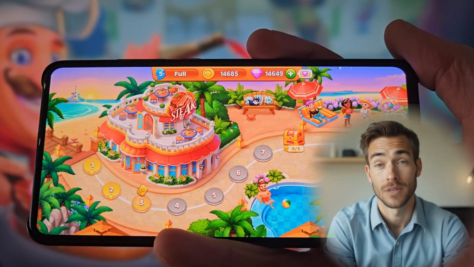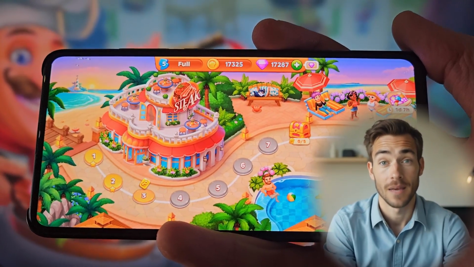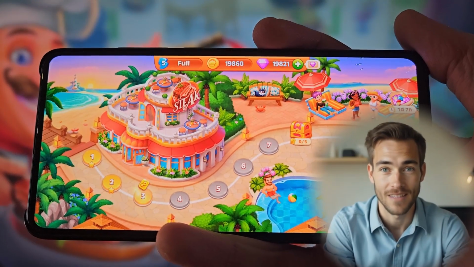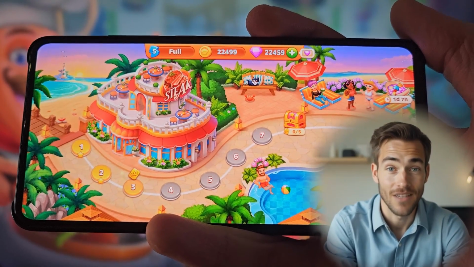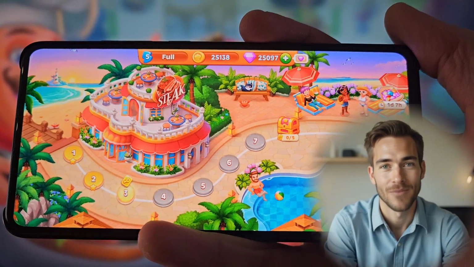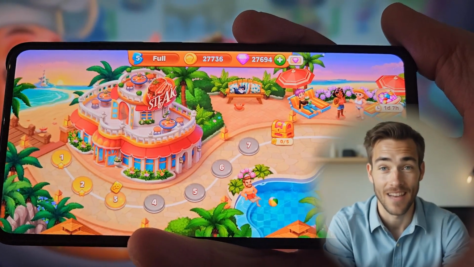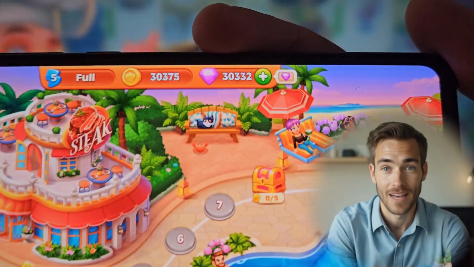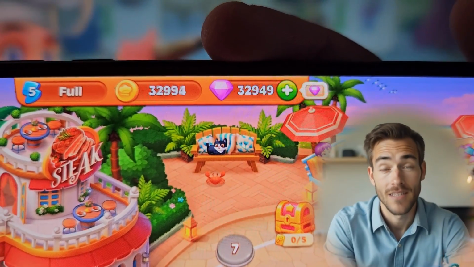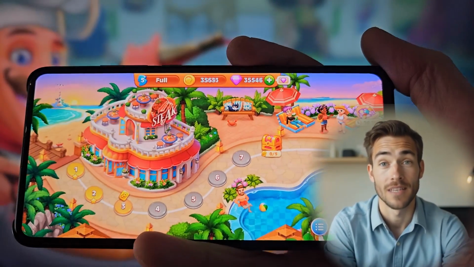Today I'm going to show you a super simple method to unlock unlimited diamonds and coins with Cooking Madness hack. No laptop needed, no shady downloads and definitely no root or jailbreak required. I tried it myself and the resources hit my account almost instantly. It's easy to do and I'll walk you through the whole thing step by step.